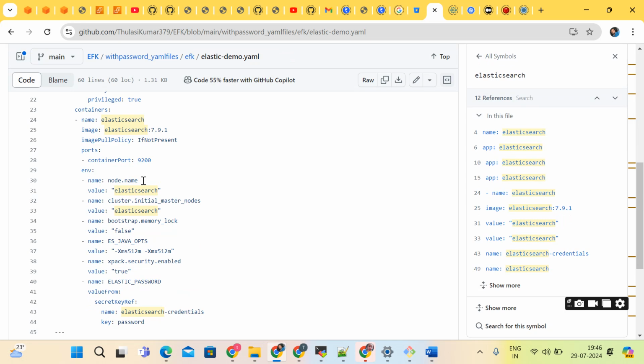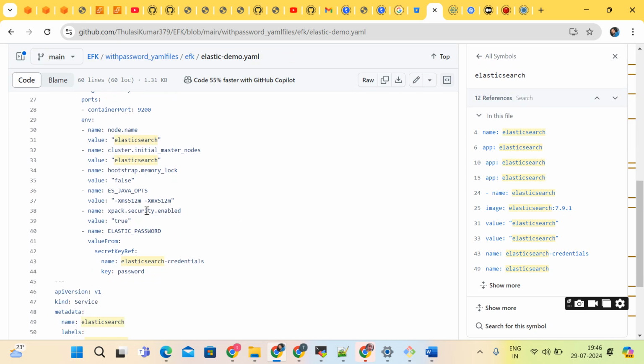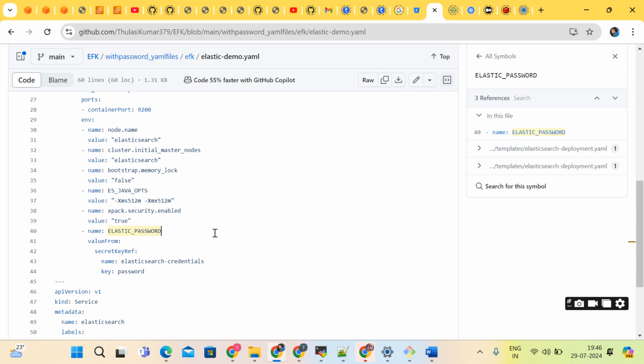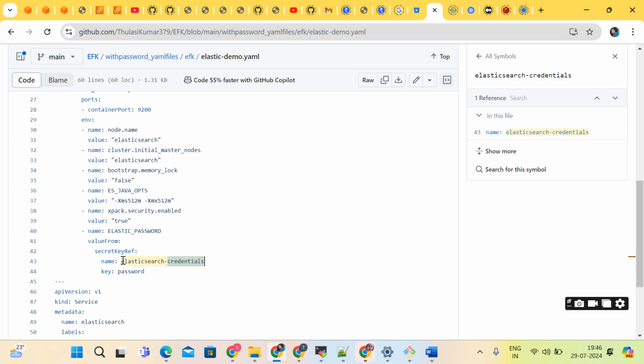And here is the main important note. You can remember this whenever you are going to use EFK. If you want to enable the security, you can enable it if that value is true, and EFK password and credential. In this credential I am creating the username and password, and I will show you how we can create that.